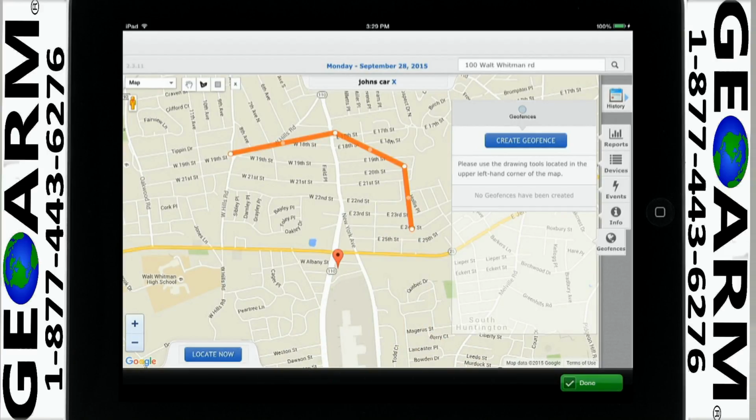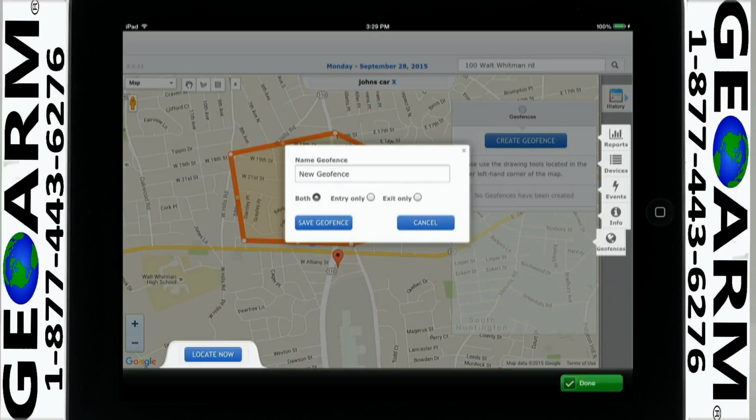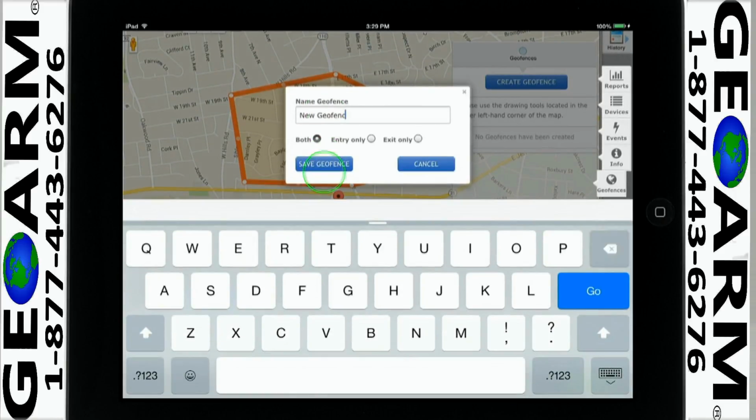You can create up to 8 border points to close the freeform shape. Be sure to tap the first point you made to complete the geofence. If your geofence is too small, you will get a pop-up notification. Tap Save Geofence. A pop-up box will appear so you can name your geofence. In this example, we will type John's house.